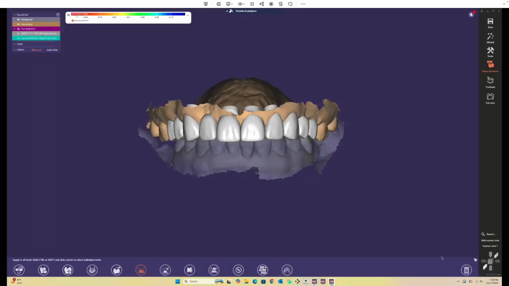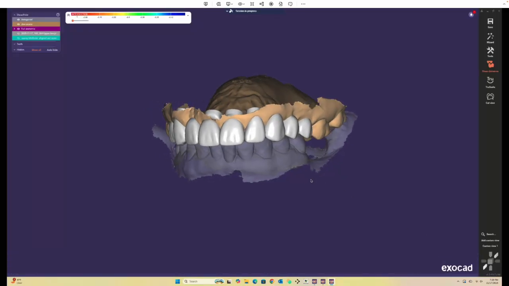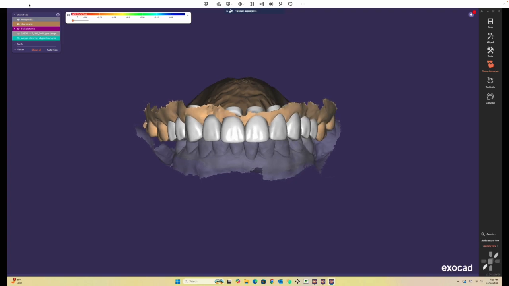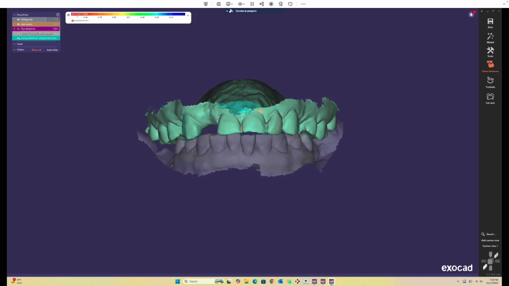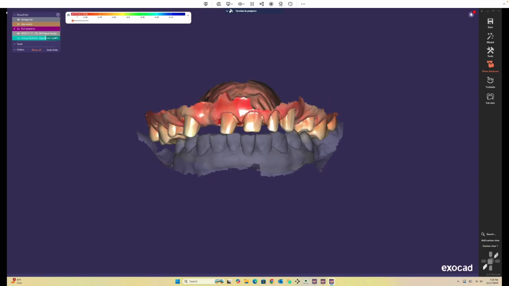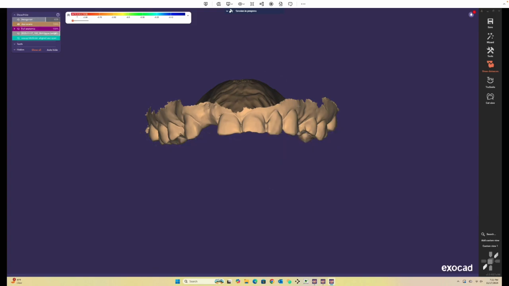Hey guys, so this is a wax up that I had done for this case. So you can see this is the anatomic here. This is the original scan here, and then it was reduced in terms of the jaw scan. So what I'm going to do is hide that, hide that.